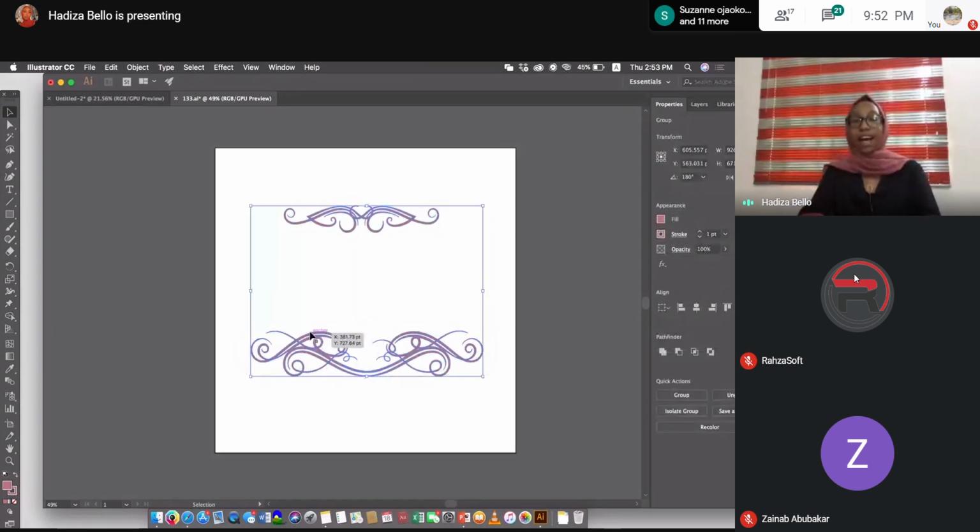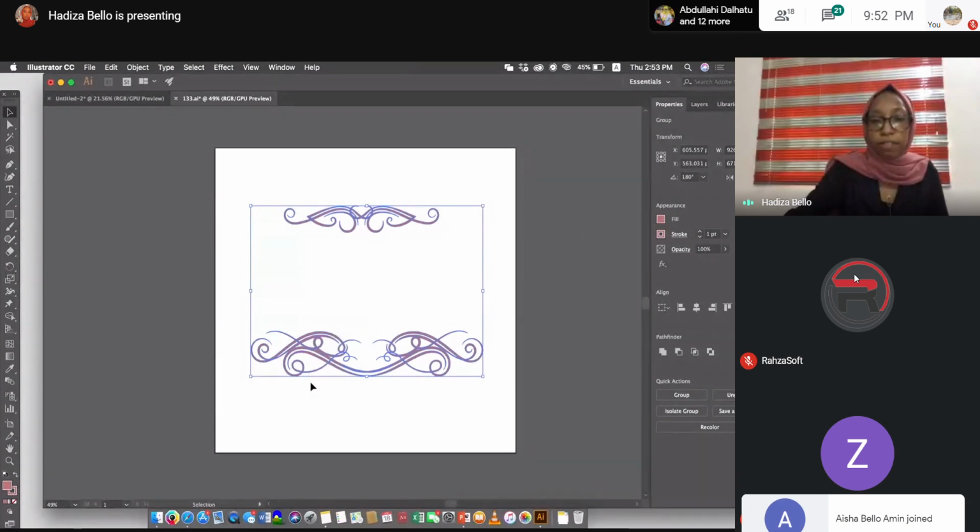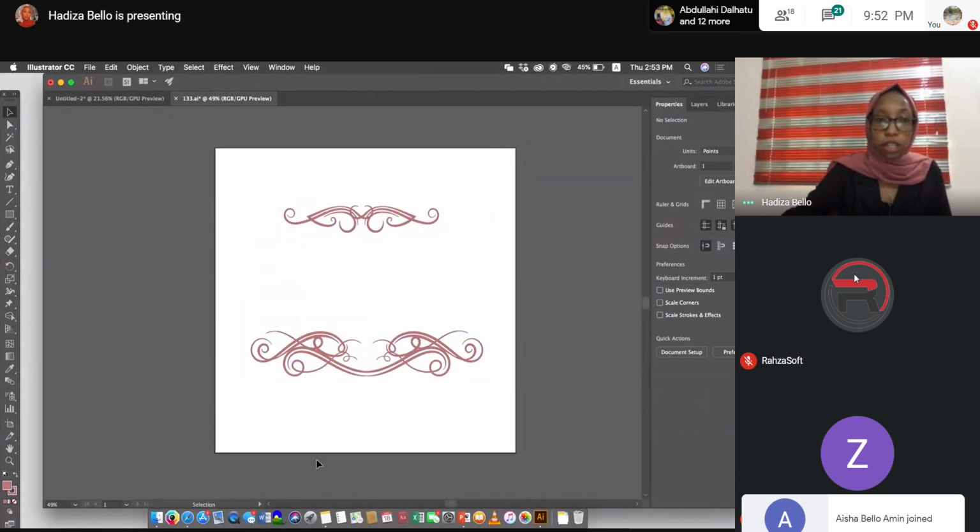All vector files are editable. They are movable. You can play around with them. You can change the color also. So you have this. I'm going to group it. I've grouped it.